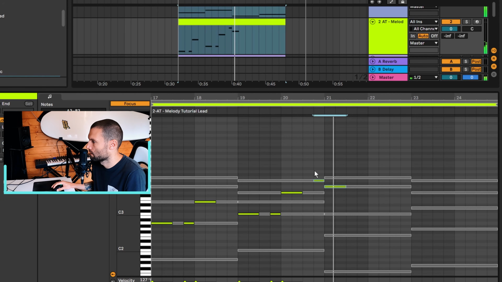These are quiet again. A quick way to also adjust the velocities is to highlight your notes, and then you can hold Alt until this little up-down arrow cursor appears, and you can just click and drag up to change the velocity.